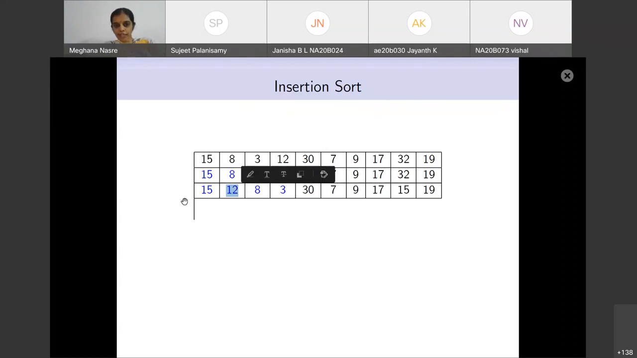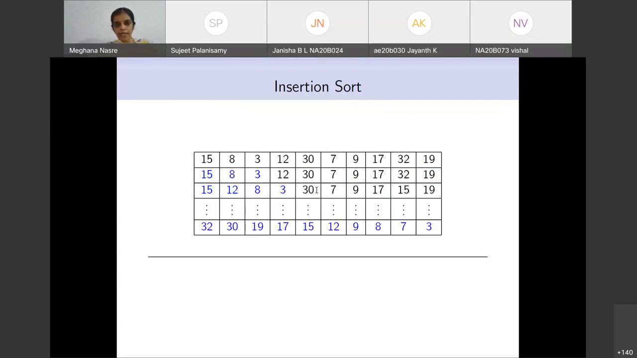Then we find that now 15, 12, 8 and 3 are sorted. Now we go to the element 30 and we see that 30 is not in its correct position. So we want to find its correct position, put that element in the correct position and move everything to the right, or do it in some way such that 30, 15, 12, 8, 3 is the new configuration of the array. And then finally you reach the sorted position.